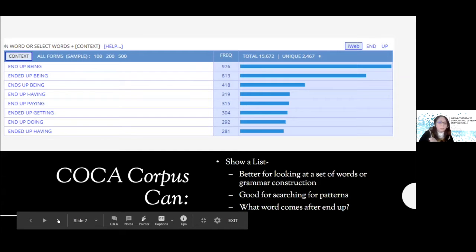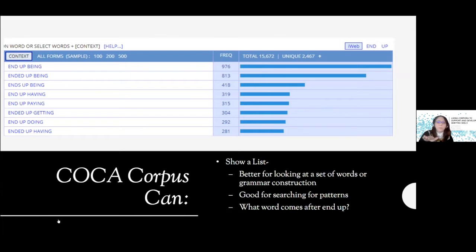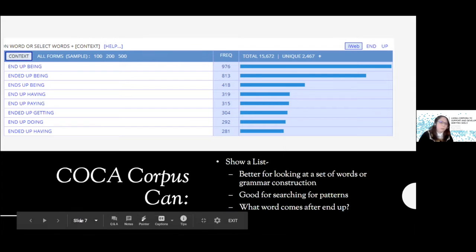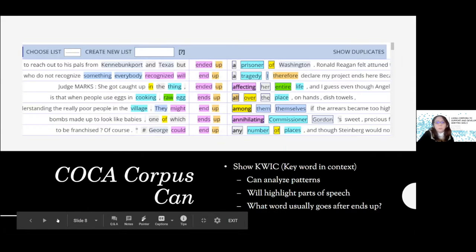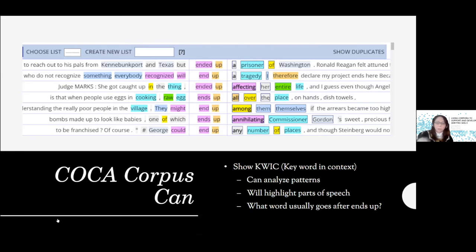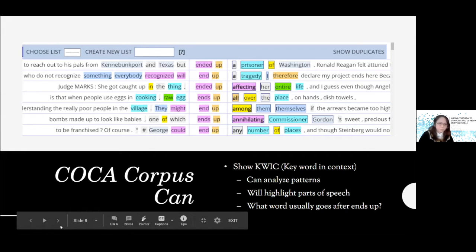Something it can do is show you a list. So for example, if you have a question of what word comes after end up, or what the grammatical construction is, you can see end up being. So the grammatical construction is the verb will be with an -ing afterwards, right? So you can do it for that. You can also show the keywords in context, so it colorizes everything, the parts of speech. So you can see that usually after end up, you'll have an article, or you can have a gerund.